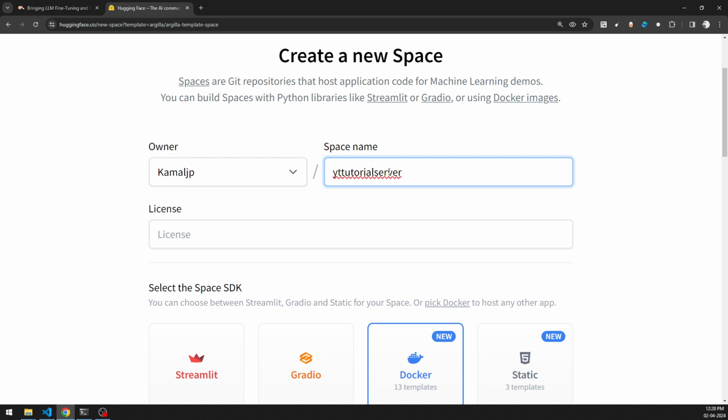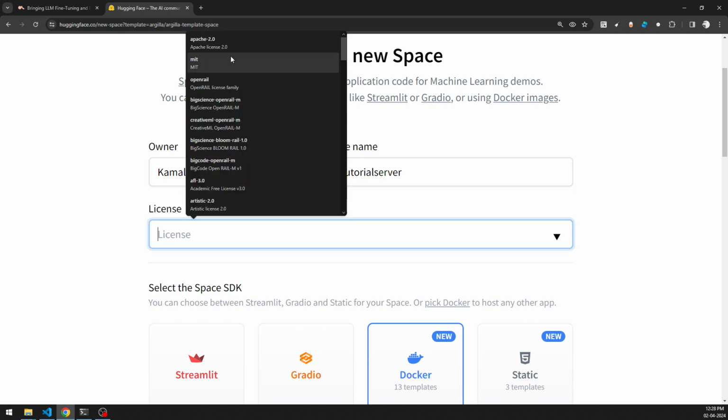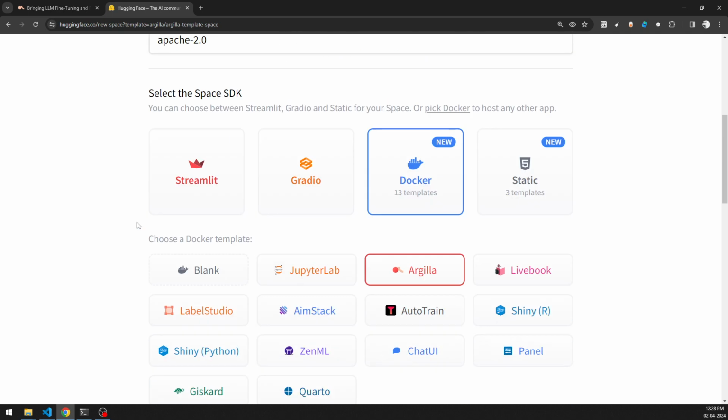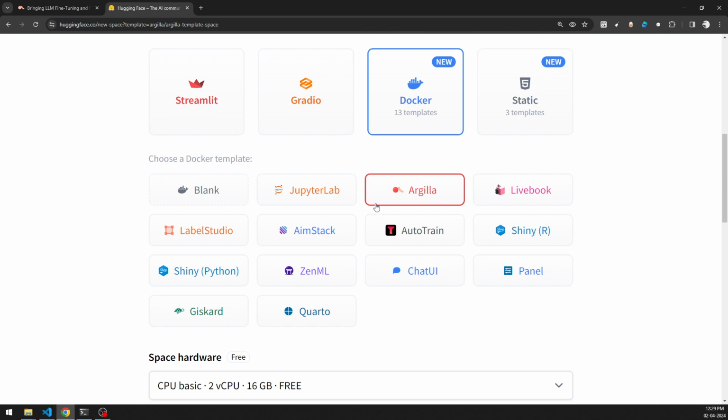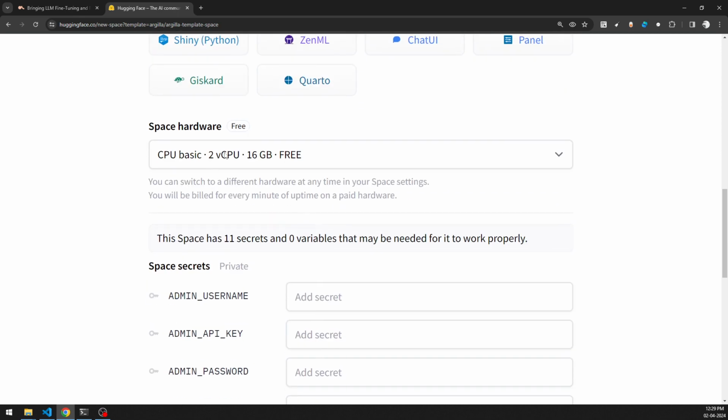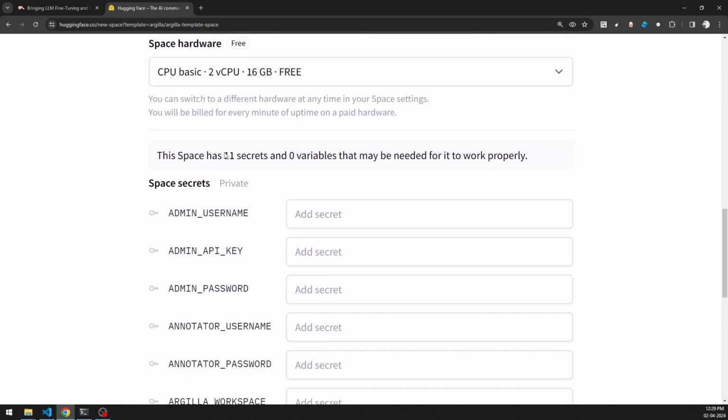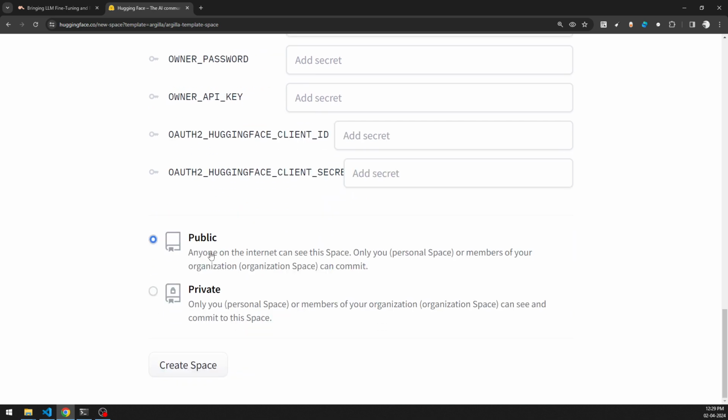So that is the space name that I'm going to give, and I'm going to use Apache 2.0, and I'm going to take Docker. All these things are already pre-selected for you. You are not going to do any kind of selection. It's already done for you, even including this area has been already selected. So you don't need to do anything. After that, you can keep it as public, or if you want, you can make it private, and you can click on create space.